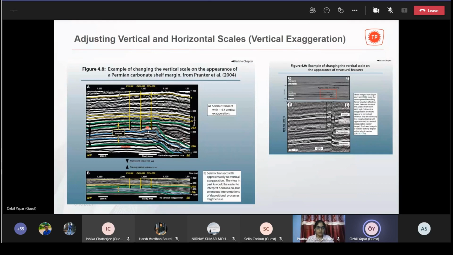And also in this example, this is again a zoomed out section, a pretty large 2D seismic cross section. But if you zoom in on this red area, we can see clearly these faults, these reflections, and we can interpret more clearly. So you have options to zoom in and zoom out your seismic cross section.